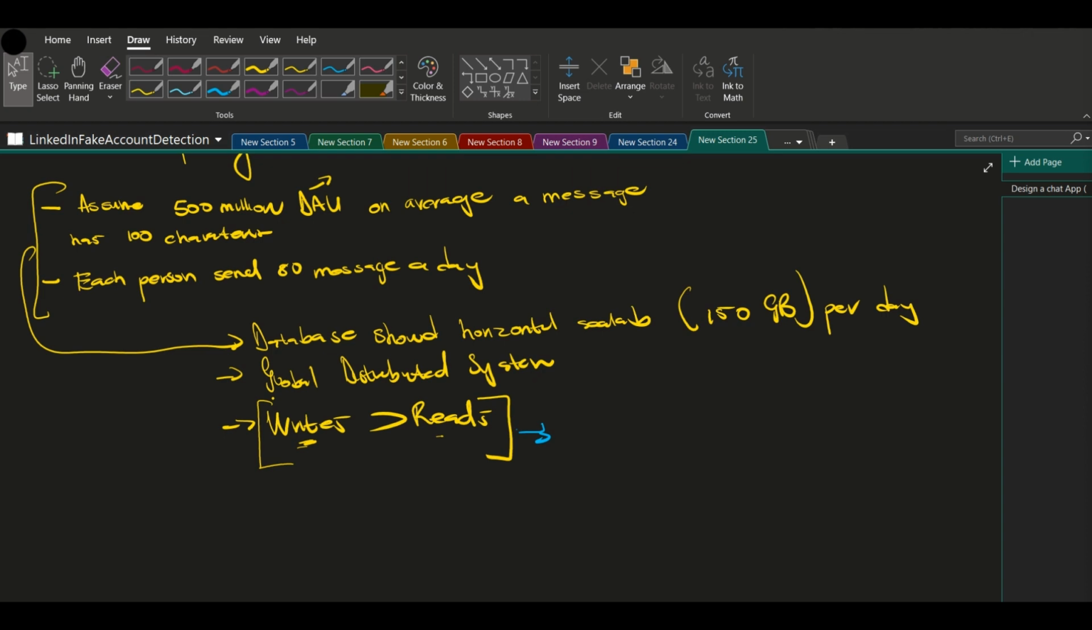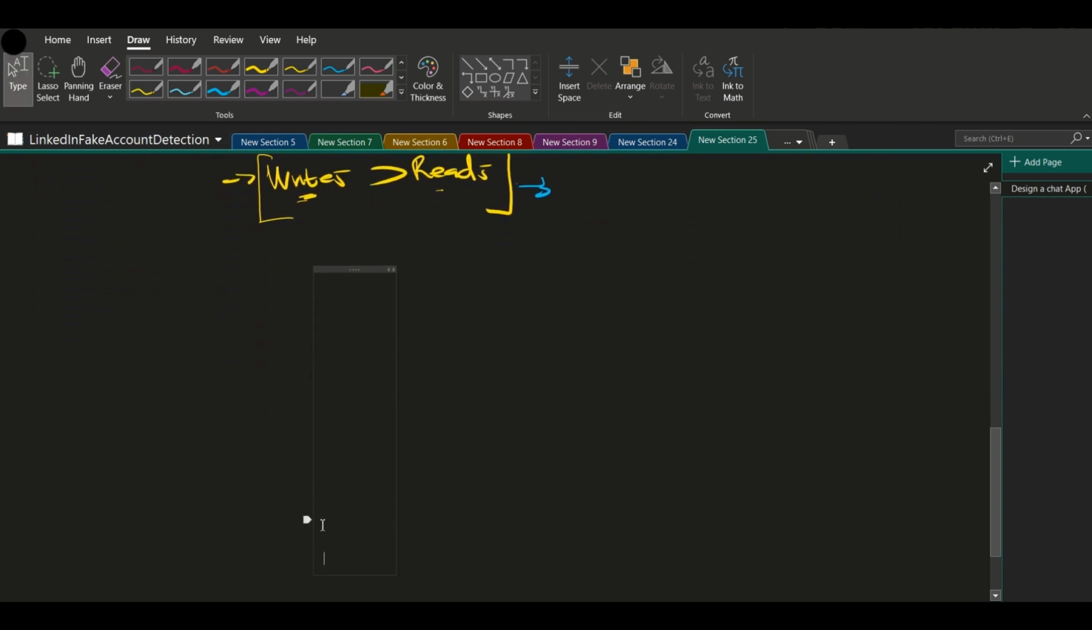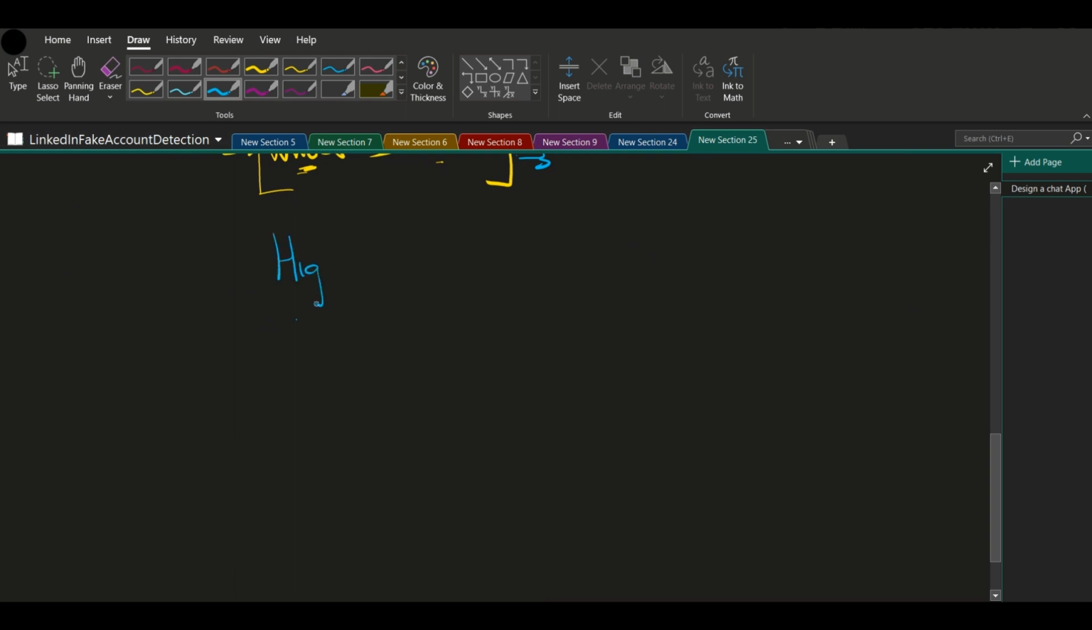The next step that we're gonna discuss is the APIs, the high level design of the APIs. How are we going to design the API?